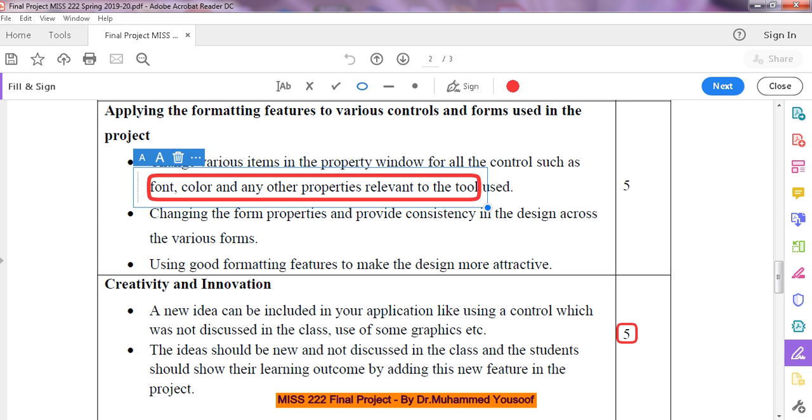This fourth part, which is called creativity and innovation, is all about including a new feature of Visual Basic which has not been taught in the class. Like, I did not teach you using timer toolbox or progress bar toolbox. If you can include such a new toolbox, any one only, not many, you will get 5 marks for it, because you are going to refer to the internet for additional details and you will use that to find out that information.